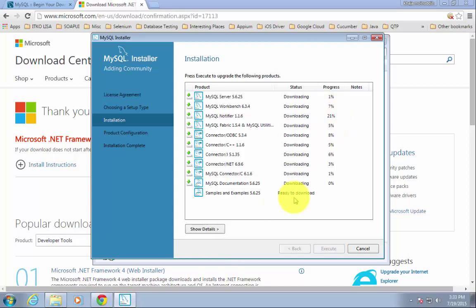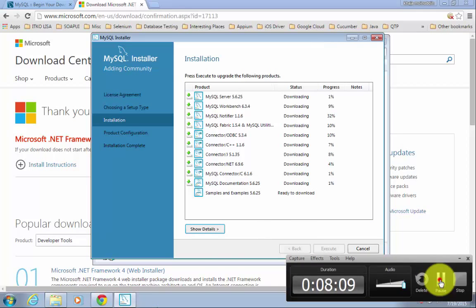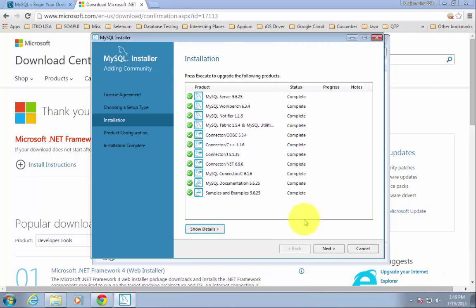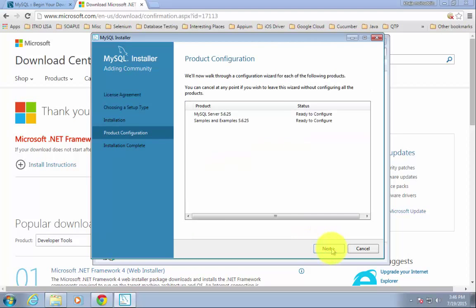So you see the progress here. I'll just skip this for a moment. Fine. So when everything has been downloaded and installed, you will see the status as complete. If anything has failed, then it will show the status as failed, and you might have to download and install again. So right now I need to click next, and you can see the other things that are ready to be configured.